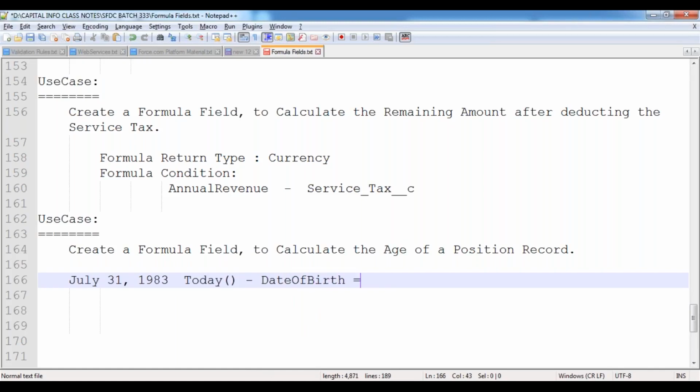Then I will be getting my age. So we can calculate that age over here. We can deduct the date of birth from today's date, then we will be getting the age. In a similar way, from today's date you can deduct the open position, nothing but the open date.